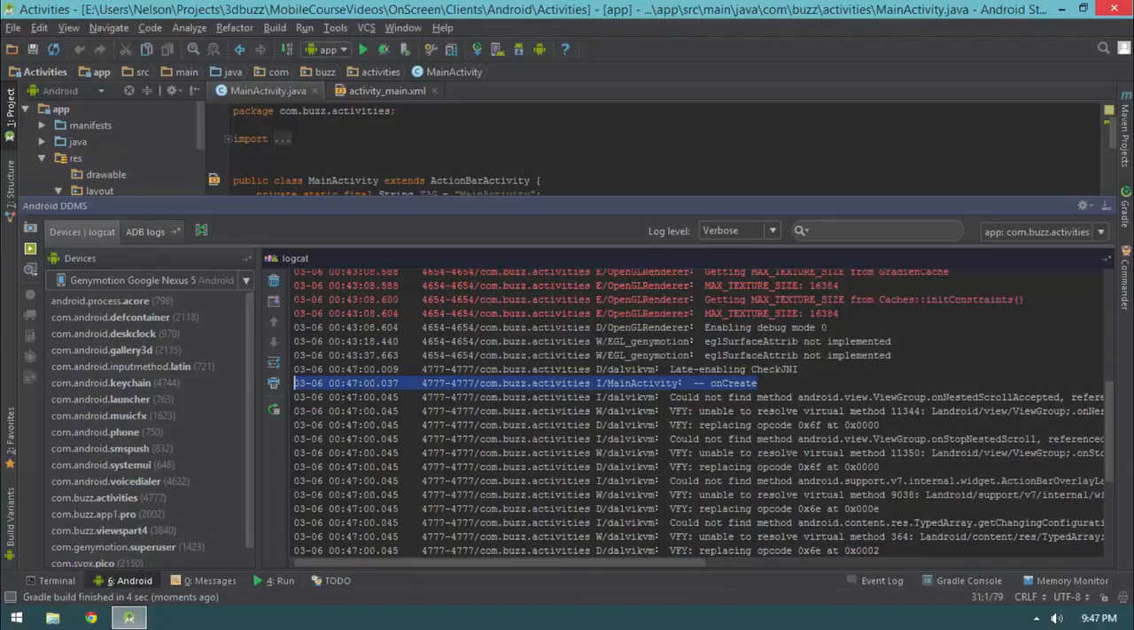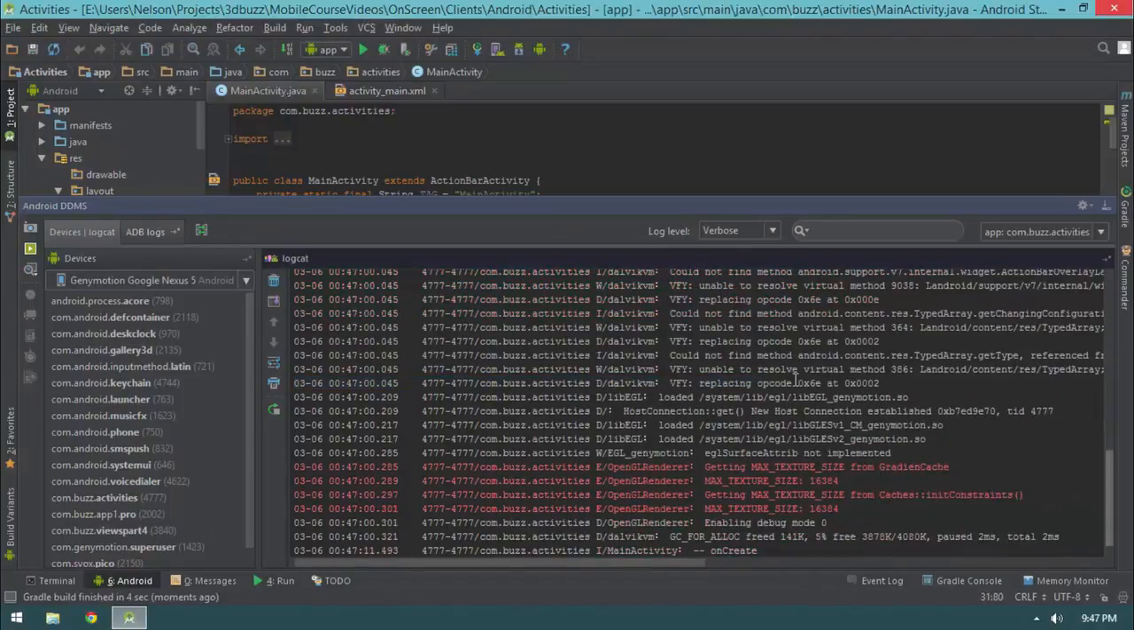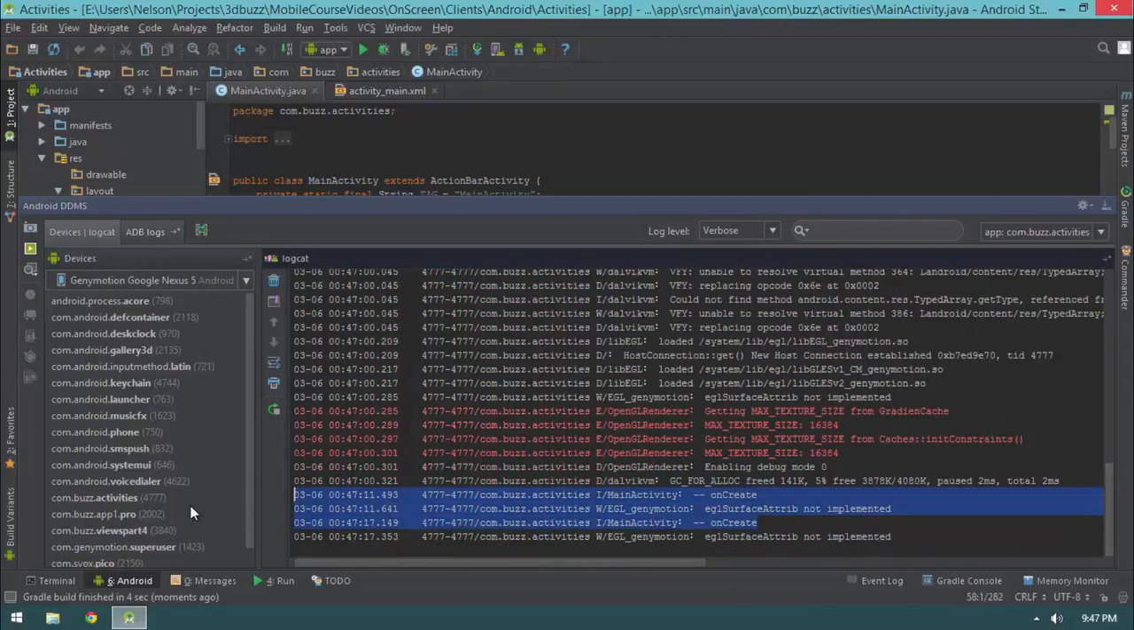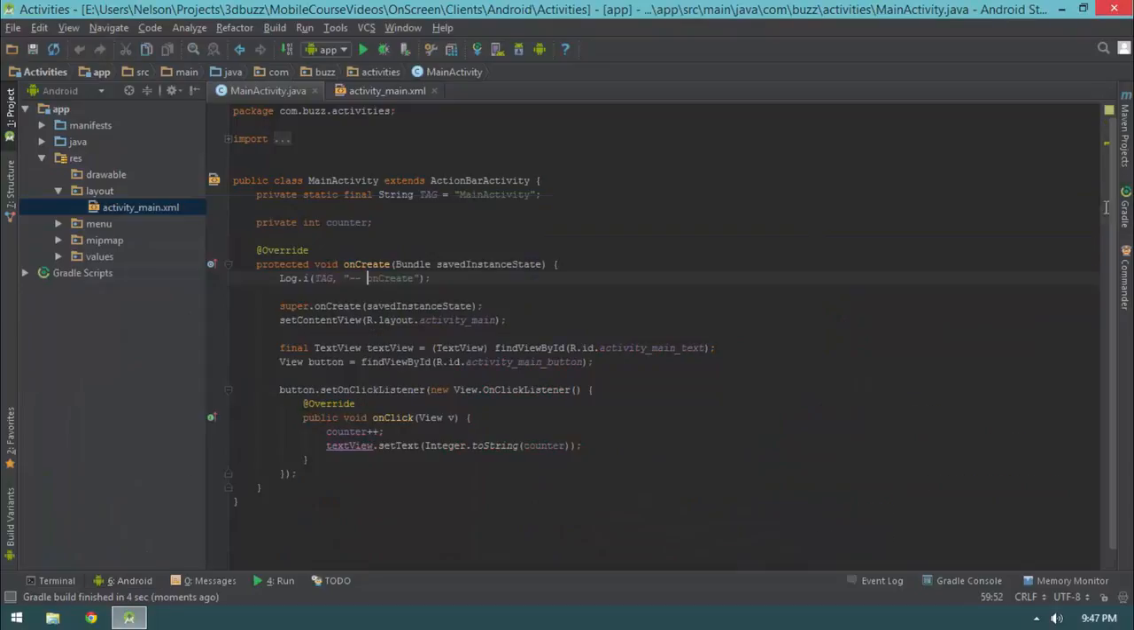Now let's rotate the device. I rotated the device on my end. Now we have another onCreate message. Let's rotate it again, and we have another onCreate. So we see that it's being created every single time. So the question is how do we save our instance state? Might it have something to do with the parameter name saved instance state?